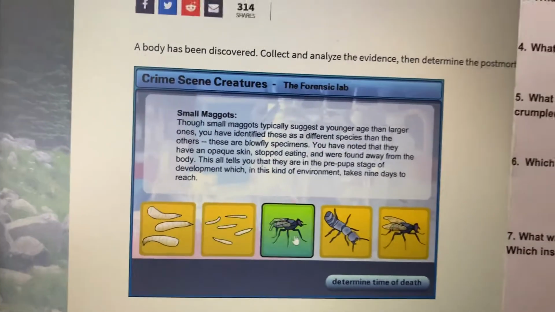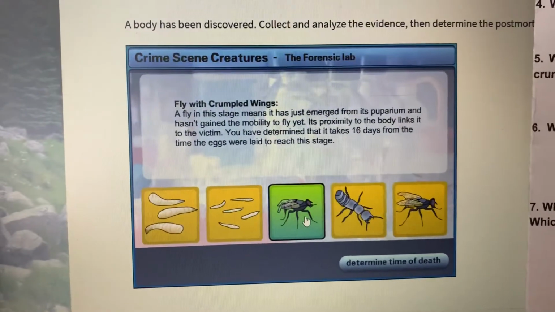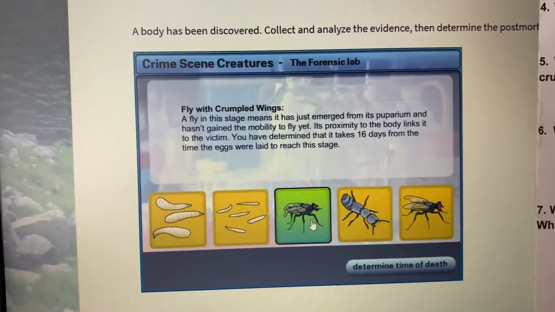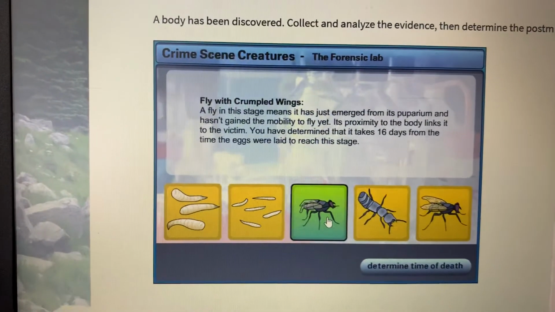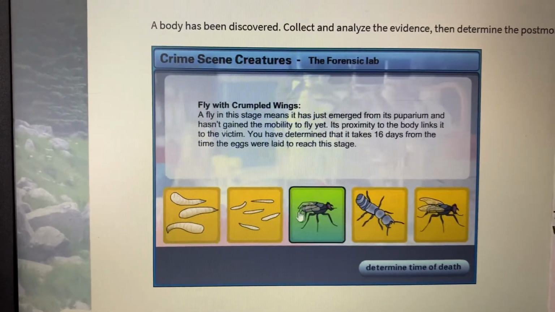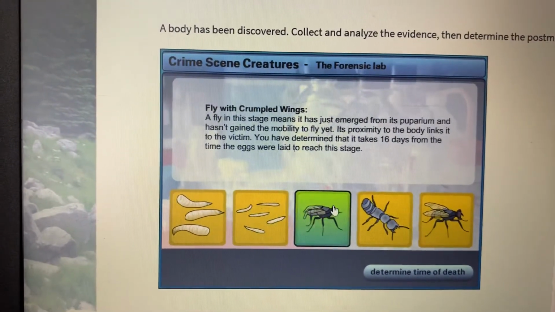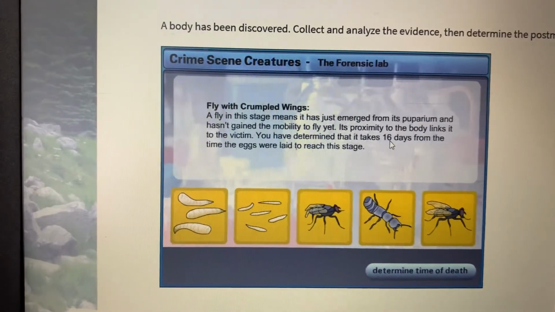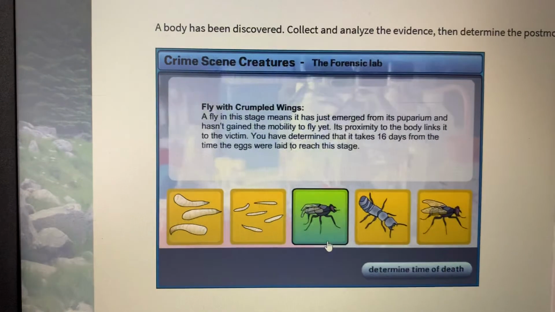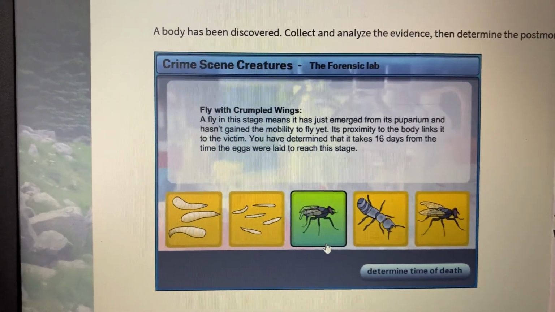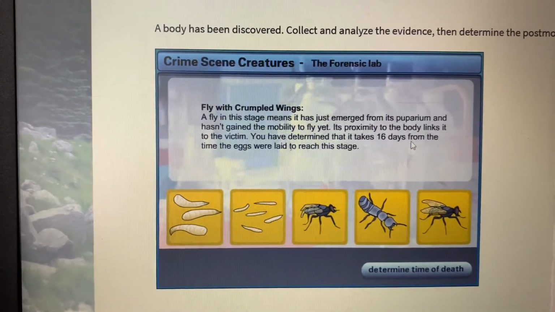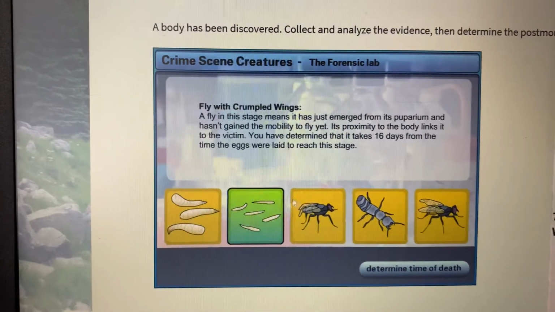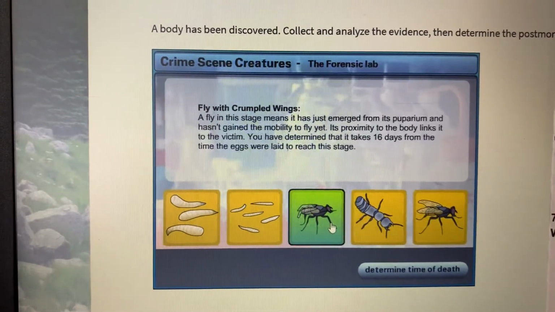Let's see. I don't have any specific answers on that. Nope. Okay. So now let's look at this fly with crumpled wings. A fly in this stage has just emerged from its pupa and hasn't gained the mobility to fly yet. Just like butterflies, they have to get their wings to dry before they can fly. Its proximity to the body links that it probably hatched right there and is just waiting to be able to fly. So it's related to the victim, and you've determined that it gives us 16 days. So we had 4 days, 9 days, and at least 16 days for a fly with crumpled wings. And it gives us the answer to number 5.